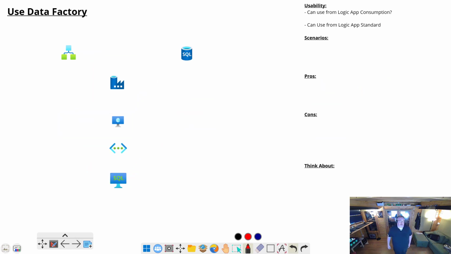Next up, we've got Data Factory. So here we've got the Data Factory in Azure. Our logic app calls Data Factory. That then triggers a job that goes and runs on an integration runtime.